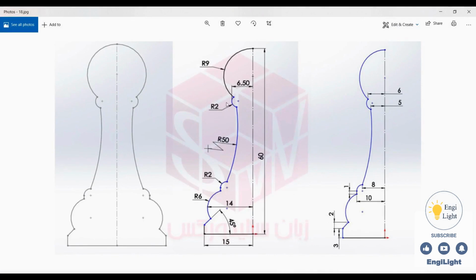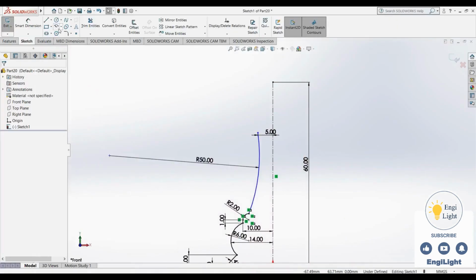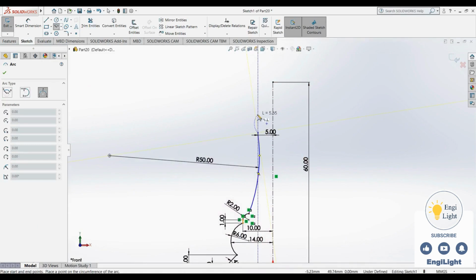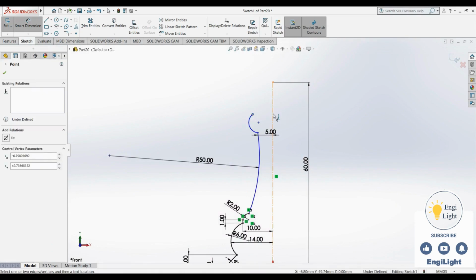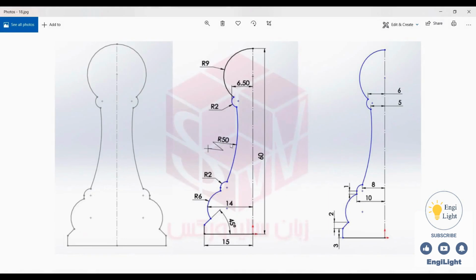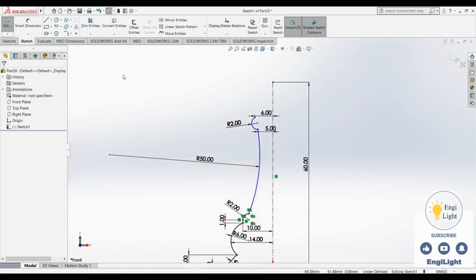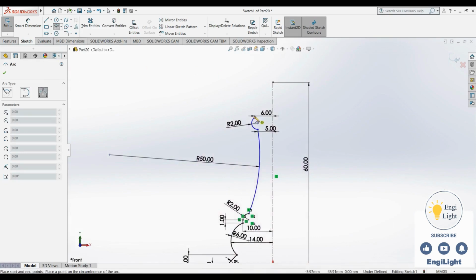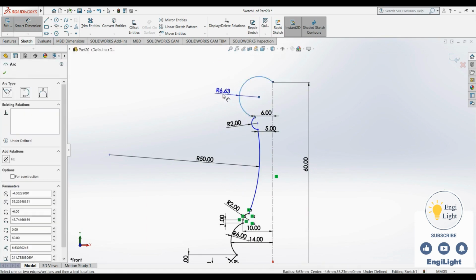Again, another circular segment with a radius of 2 millimeters and a distance of 6 millimeters. The distance is 6 millimeters, and the radius is 2 millimeters. And another circular segment with a radius of 9 millimeters. I connect this point to this one with a radius of 9 millimeters.